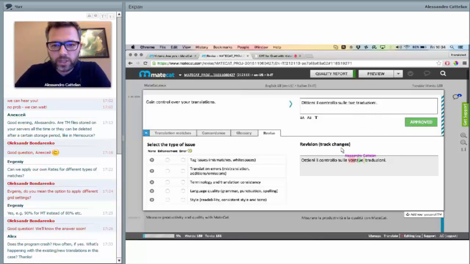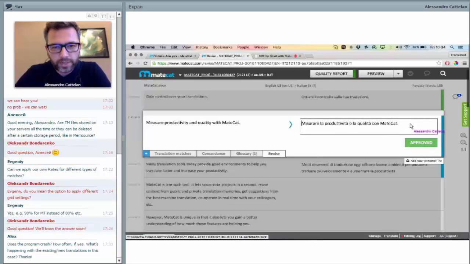You can see here the changes in track changes mode, and especially you see here that you can select the type of issue. Now, in this case, it was a language quality because I had my grammar all wrong, and it was an actual error. So I'll mark it as an error and then approve because I fixed it. Now it's okay, but it was an error. And I'll move on to the next segment.